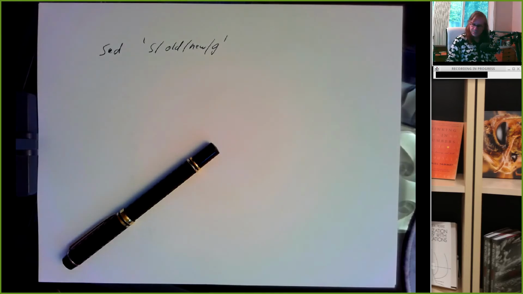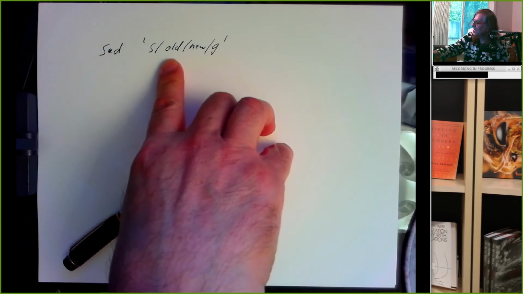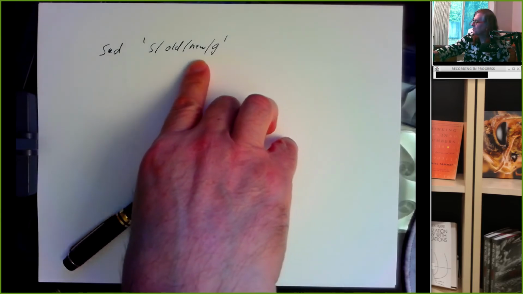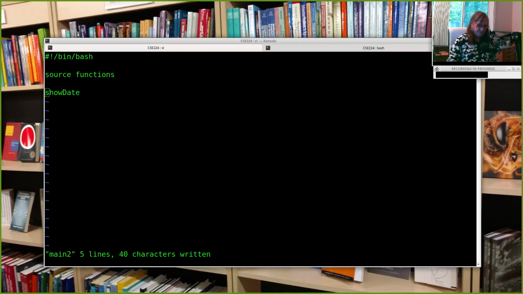So what does this do? This reads from standard in, and on each line, anywhere that it finds this old pattern, it'll replace it with a new pattern. And so, for example, I can do the following.